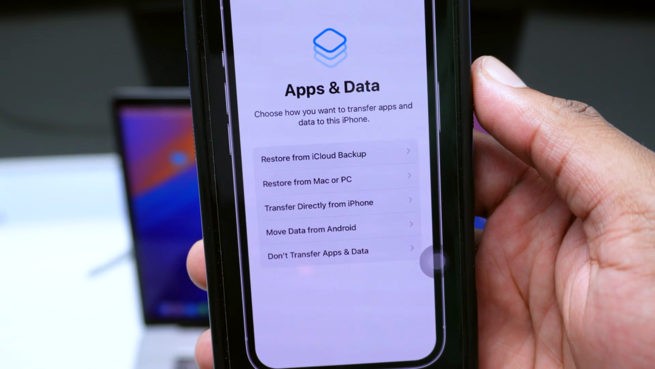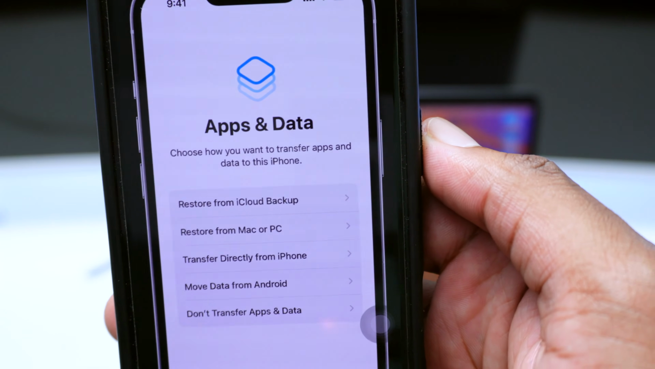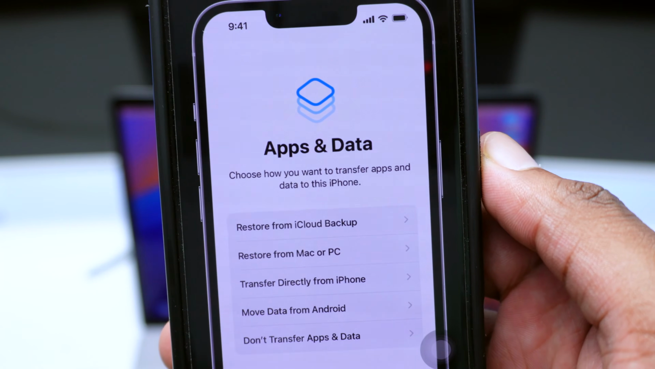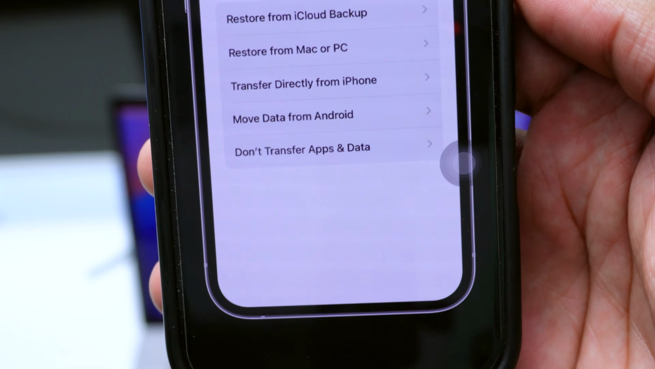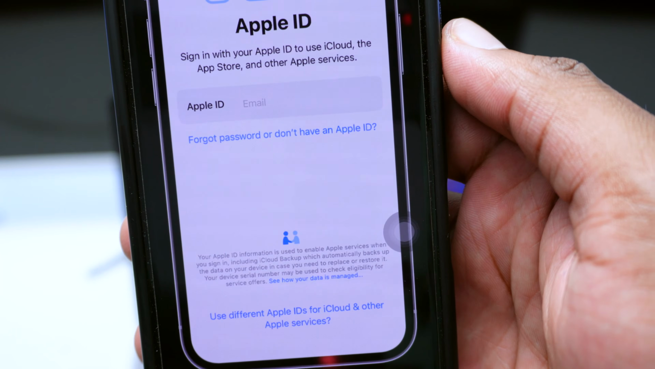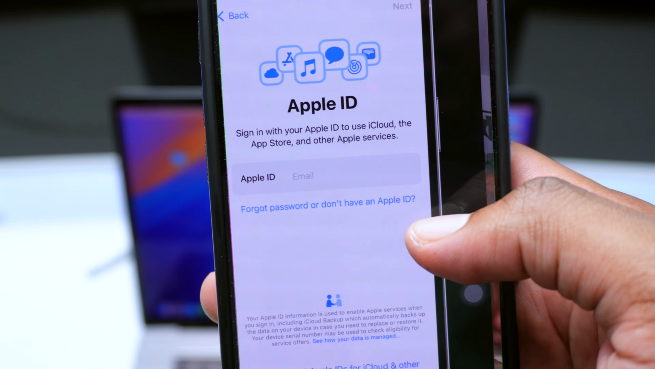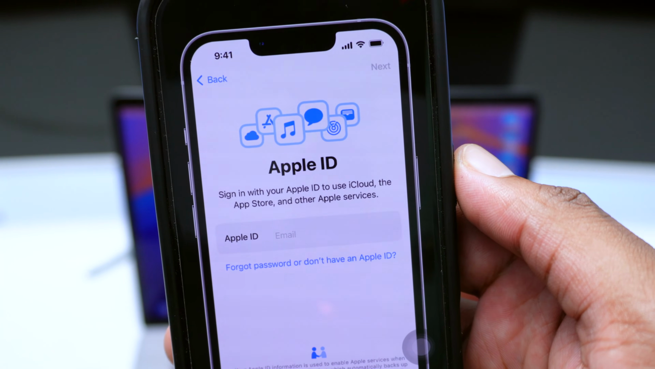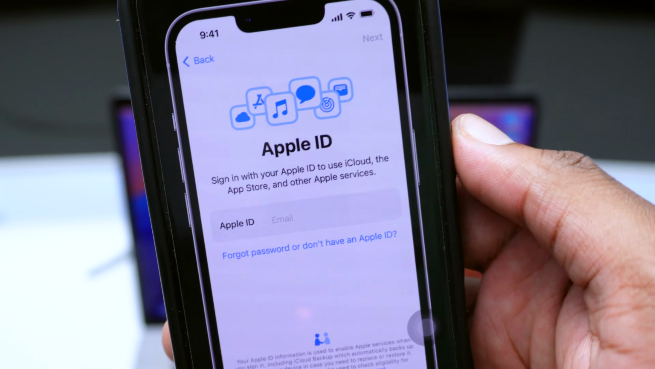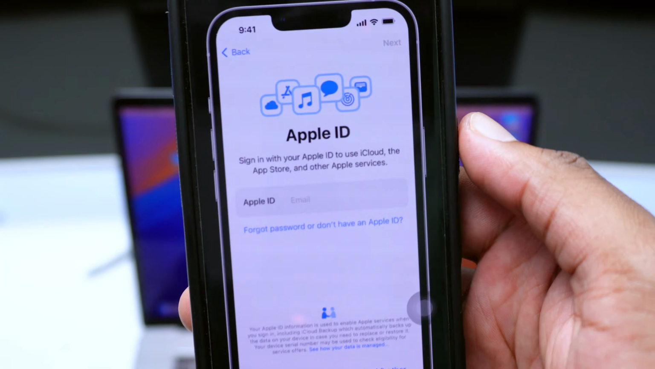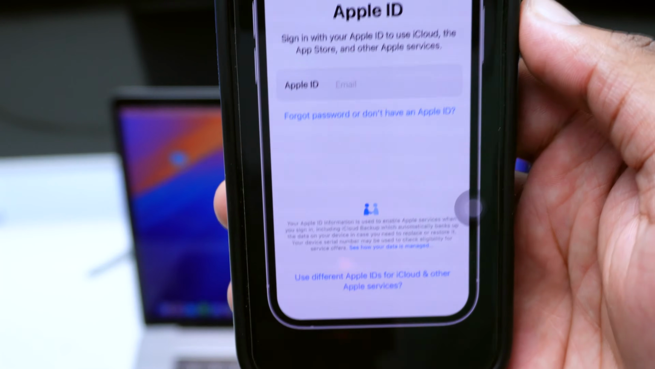Next up, it's going to ask you for your region where you are located, and then it's going to ask you whether you want to restore some information that you've previously backed up or not, whether you do have a backup or not. Otherwise, you can tap on don't transfer apps and data if you wish to set up as a brand new iPhone. Next up, it's going to ask you for your Apple ID. All you need to do is simply log into your Apple ID and you'll be good to go in here with the new Apple ID already set up in your iPhone device. This is how easy you can wipe and reset to factory settings your iPhone device without the need of the password which was previously set into your iPhone.